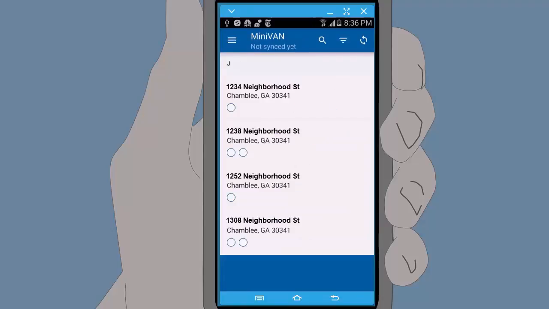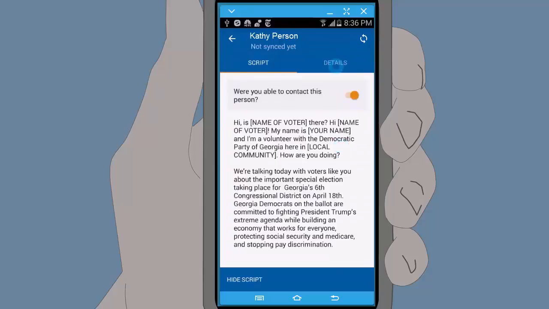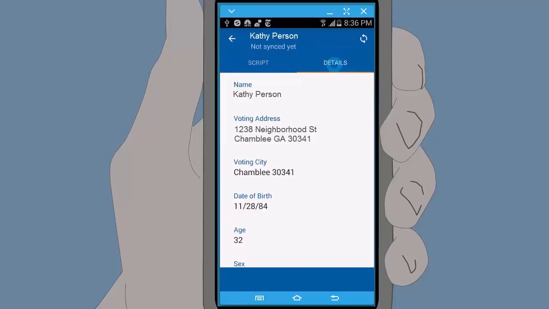Here are the addresses on this list. These dots indicate the voters in each household. Click an address for more details about one residence. Here's a detailed map for this address. The map is zoomable. Here are the names of the voters at this address. For more details about each person, click the name, then click Details. Here is her demographic data and voting tendency.